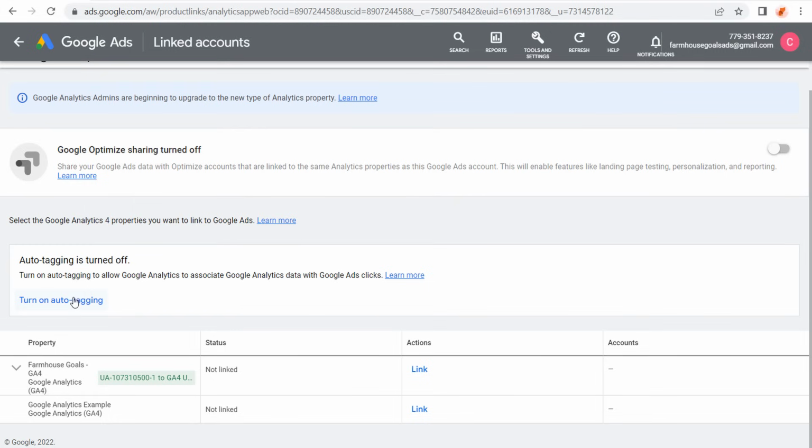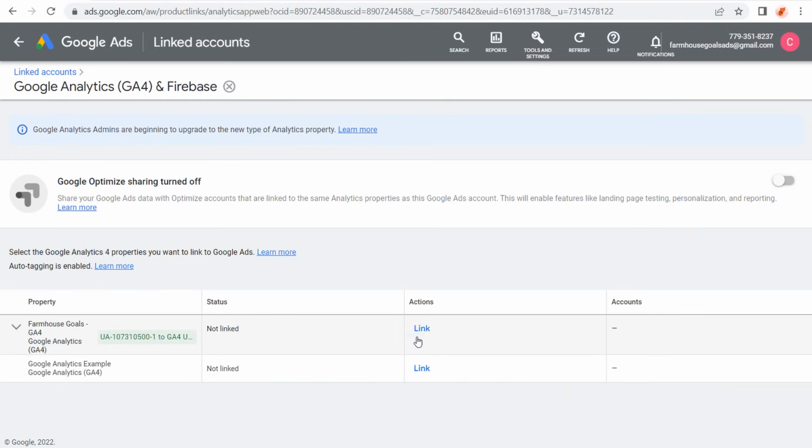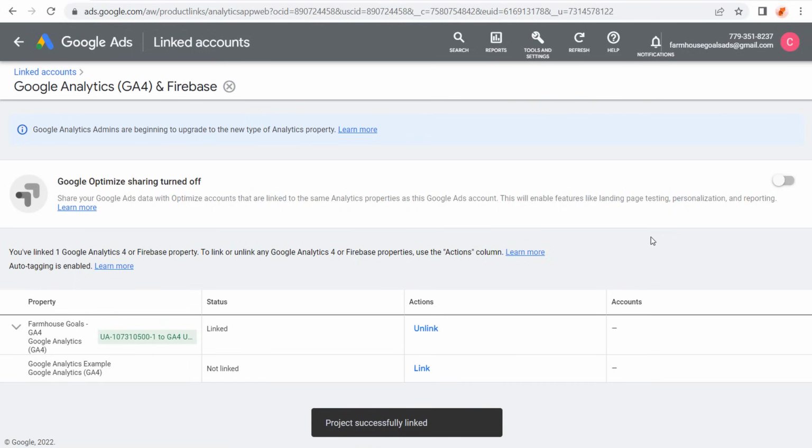So what I can do is first you want to turn on auto tagging. You can see turning on auto tagging allows Google Analytics to associate that data with Google Ads clicks. So you want to turn on auto tagging first. Okay, now that will help you track all of your campaigns directly into Google Analytics 4. And then what we want to do is click on link here. When we click on link, we're going to import Google Analytics audiences. I'm going to show you how to do that as well. So we're going to turn this on as well, and we're going to click on link. Okay, so now I have my Google Analytics 4 account linked to my Google Ads account.